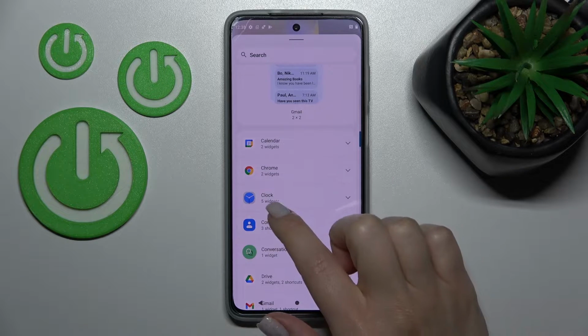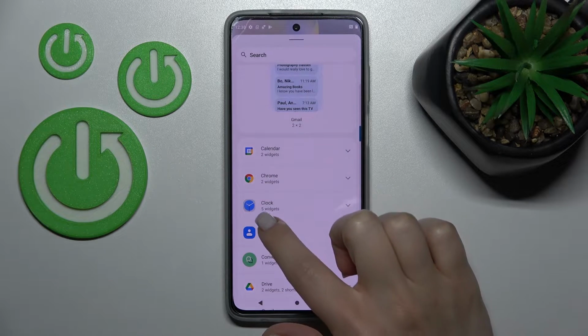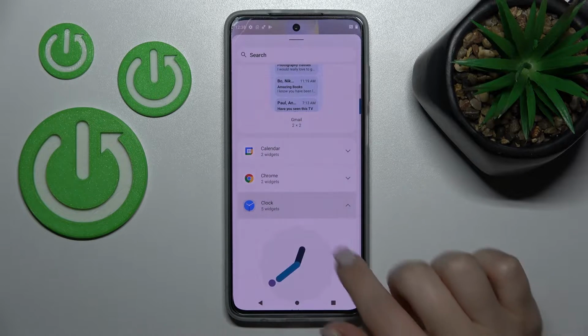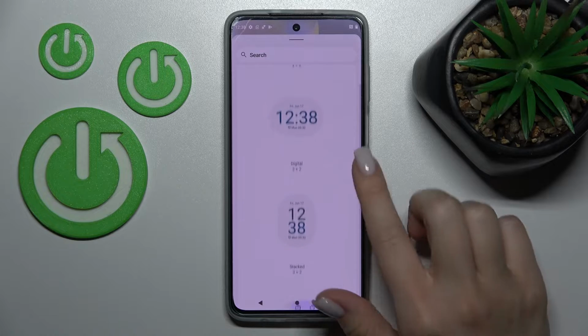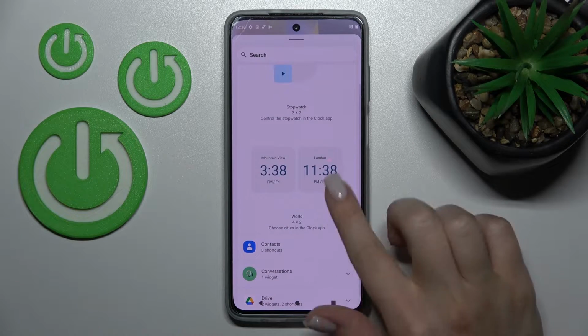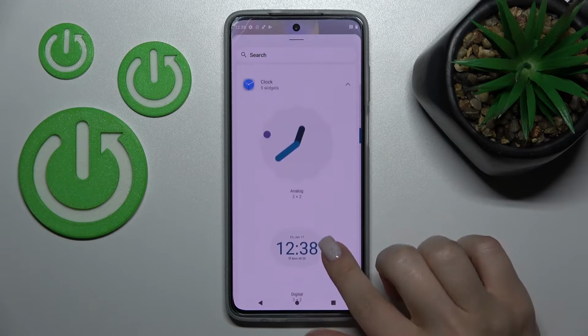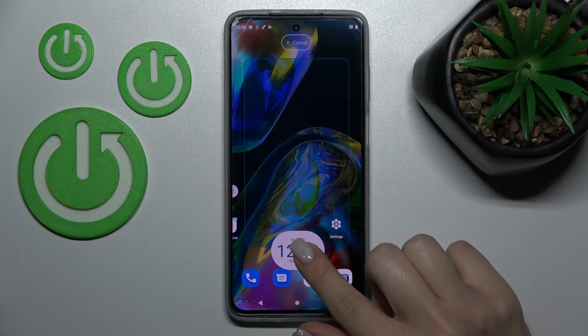Now, for example, we can see that in the Clock app we have 5 widgets, so let's tap here to see all the types of these widgets. And now we can select one from this clock. So let's go, for example, with this one.